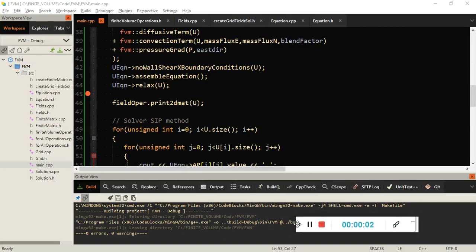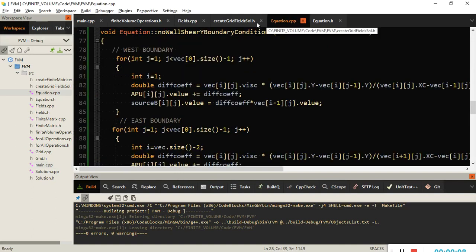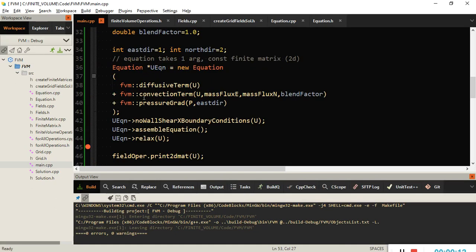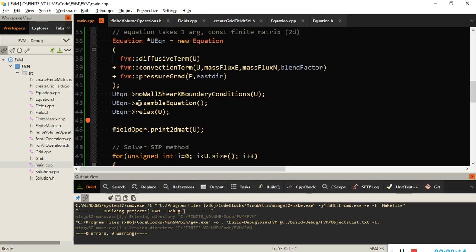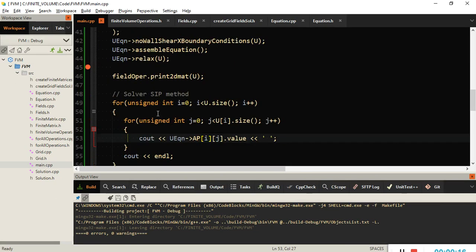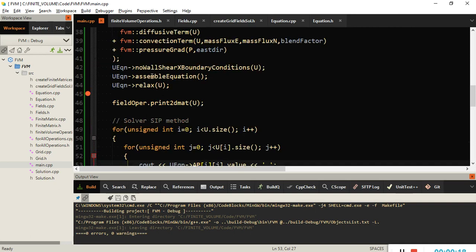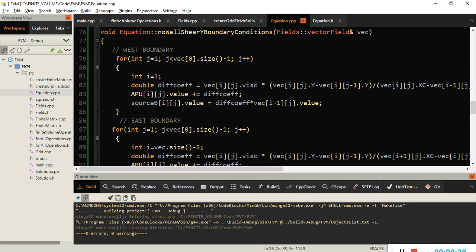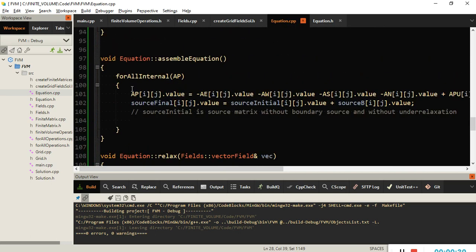Hello and welcome to the continuation of this course for the finite volume method in C++. In this particular video, we'll be continuing the U momentum equation and hopefully implementing the solve method. Before that, from the last video lesson, we actually implemented the boundary conditions, the assembling of the equation and the under relaxation. So just to recap that, we are going to have a look.